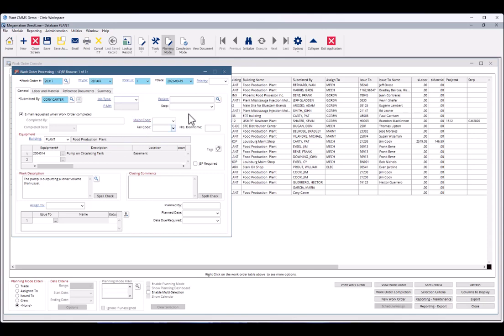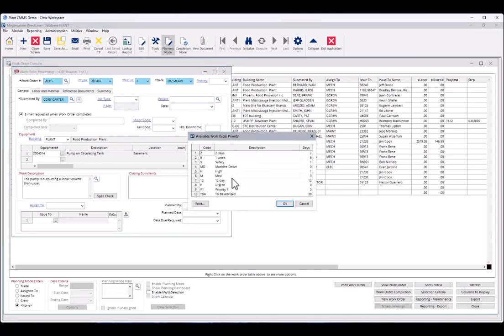Fill the priority field by clicking the drop-down and choosing from the list of available priorities. Each priority code has a number of days. This number of days is used to set the due date. For example, a priority 5 has 5 days. This will set the due date as 5 days from the date the work order was created.